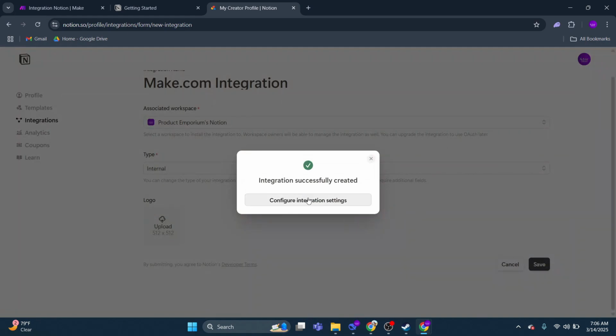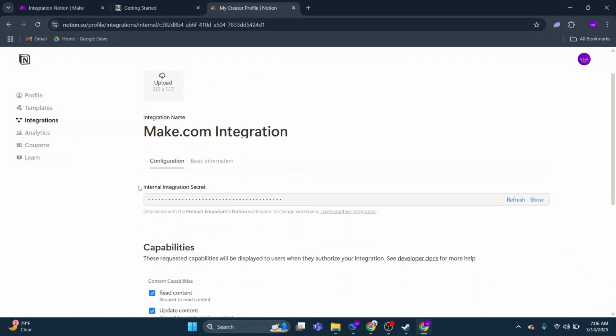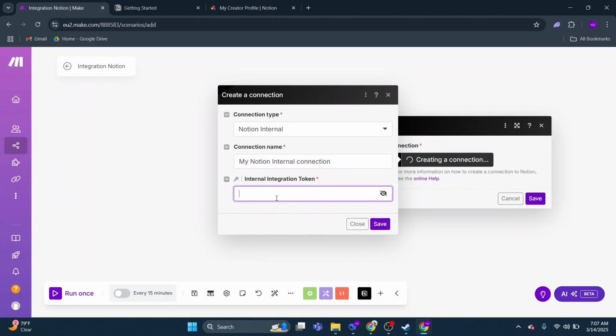Now, we need to click on Configure Integration Settings, which is where we will get our integration token, also known as the internal integration secret. Click on Show, then copy this token. Next, go back to our Make.com integration and enter the token we just copied from our Notion database.